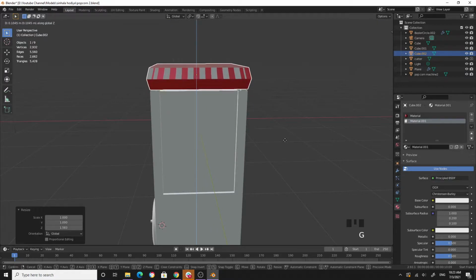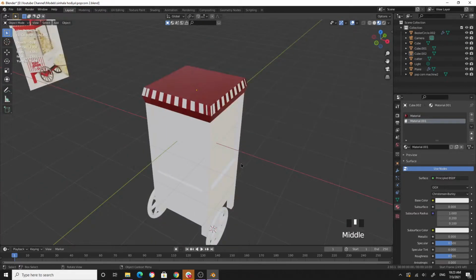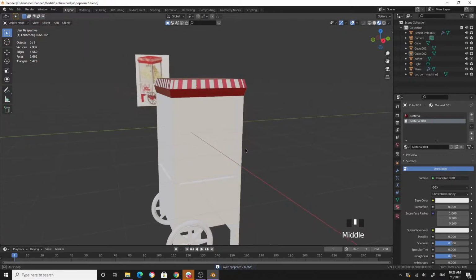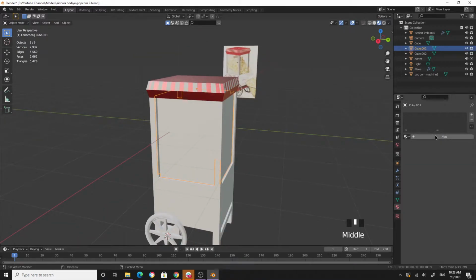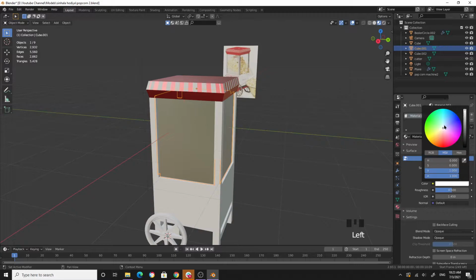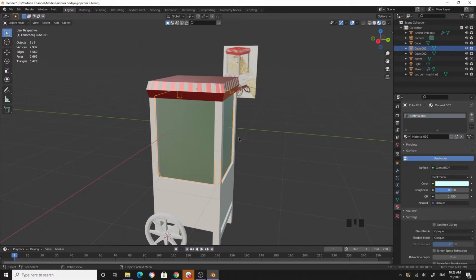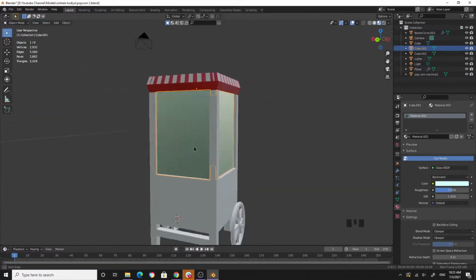Grab Z. Okay, save it. Now go to glasses, click on new. Instead of the Principled BSDF, I'm going to select Glass BSDF and then select a very bluish color. Still, you don't see that one as a glass because you can't see through, right?